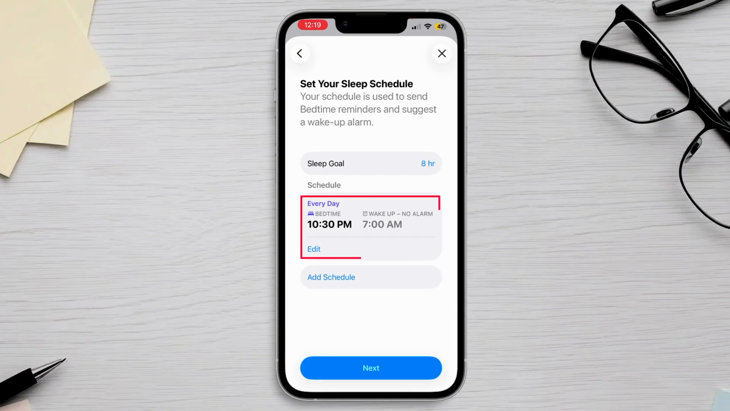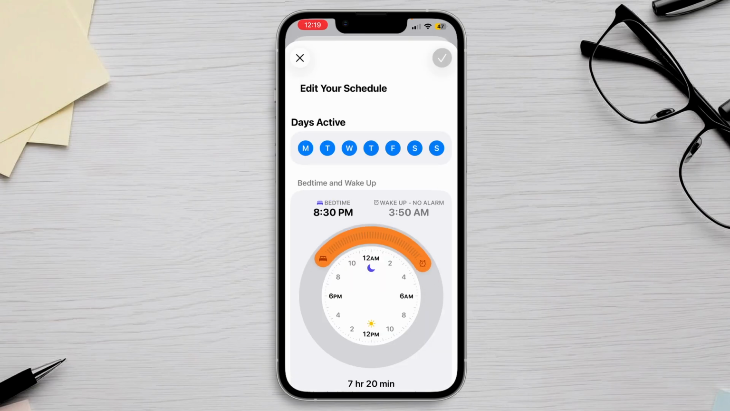Now, choose your desired bedtime and wake-up time by dragging the bed and alarm icons on the schedule wheel. As you adjust the times, your iPhone will show you how many hours of sleep you'll get each night. You can also select which days of the week you want this schedule to apply to.